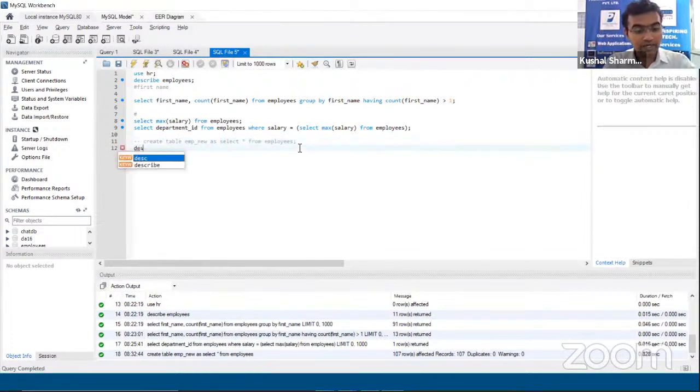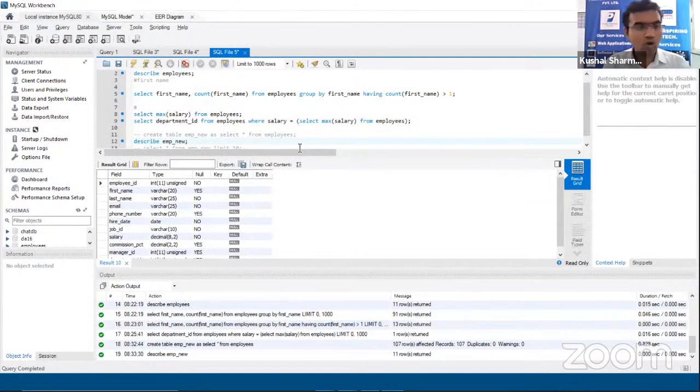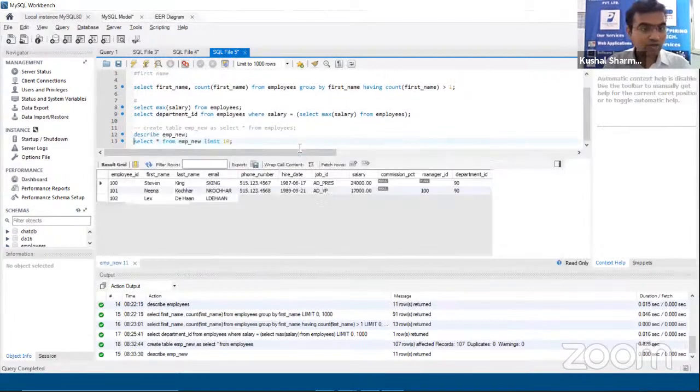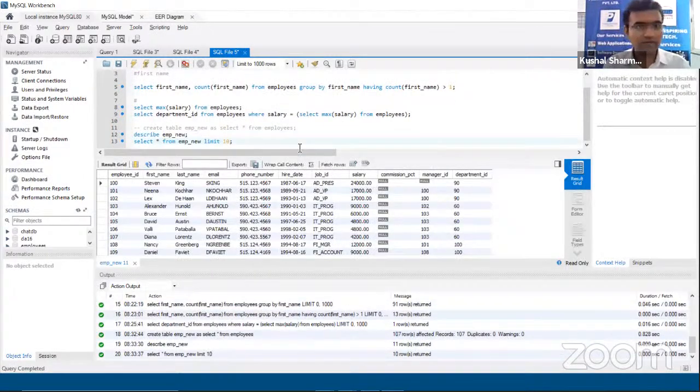Select or describe, describe emp_new, and also let's do select star from emp_new. Okay, so let's do this also, and let me put limit because there will be so much of data. So limit 10, only 10 records will be fetched. So let me comment this as of now, and let me execute this command, and you can see that the whole of the structure we are able to see. And let me uncomment this and execute this. Now you can see that the whole of the data we are able to see.